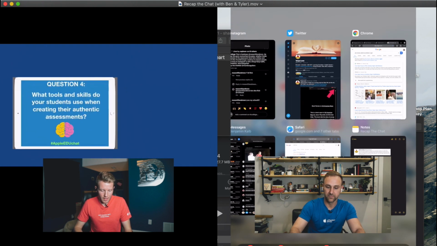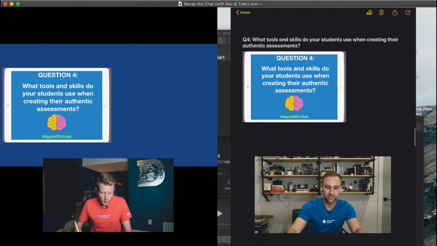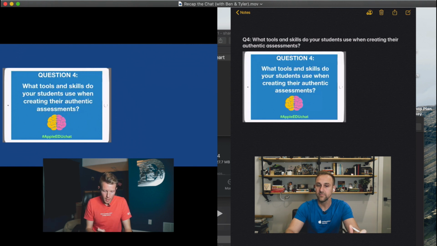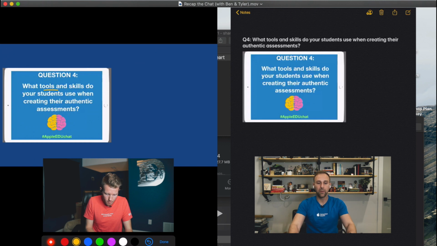Next question, in the chat. What tools and skills do your students use when they're creating their authentic assessments? Tools and skills. We got a two-part question here, Tyler. Choose either of them. Okay, I love it. I'm going to go with the skills and tools because they're combined, because you need skills to use the tools.